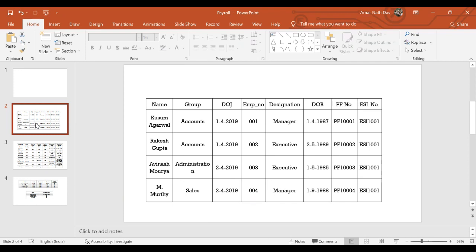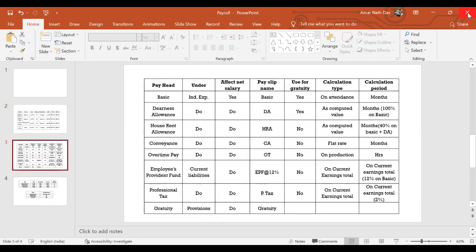So these are the three slides. I hope you have taken a snap of all these three. This is the first. This is the second, and this is the third.